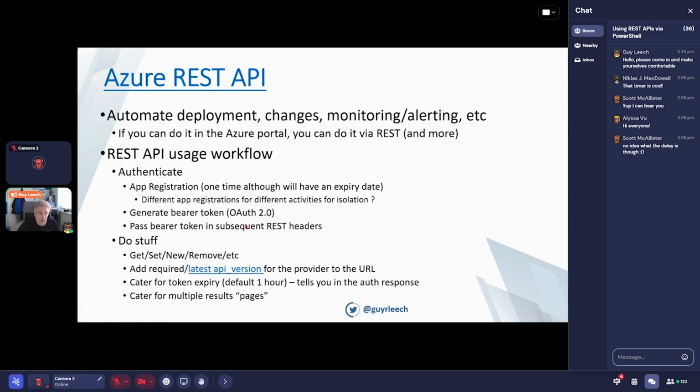where we use all the usual PowerShell approved verbs. We create things, remove things, change things. One of the, if you like, nuances with the Azure API, REST API, compared to some of the others I use, is that we need to specify an API version.